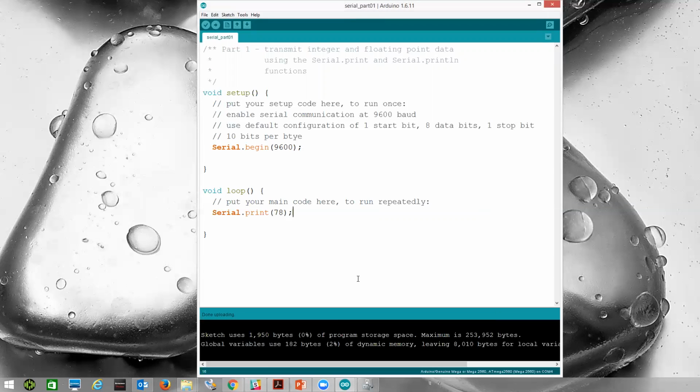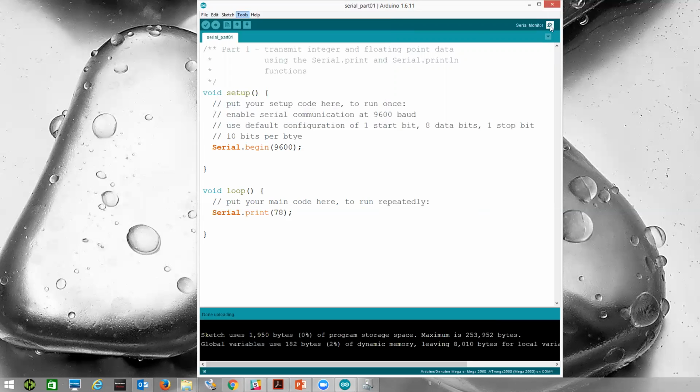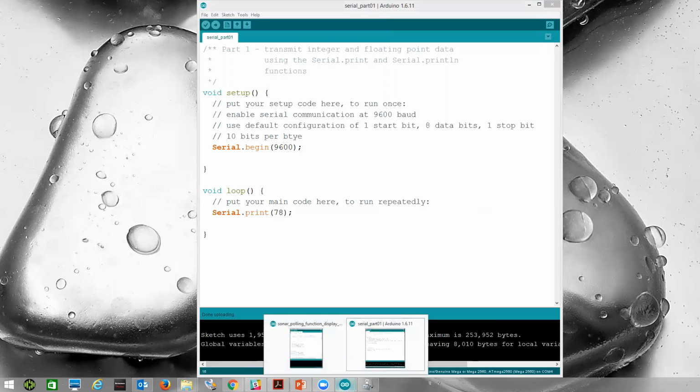So now what this program is doing is transmitting this value of 78. Remember, this main loop runs over and over. In order to see that, I'm going to open up the Serial Monitor program. I can go to Tools, Serial Monitor, or type Control-Shift-M, or go to this icon here. That opens up the Serial Monitor. And anytime you start the Serial Monitor, that will start your program from scratch.